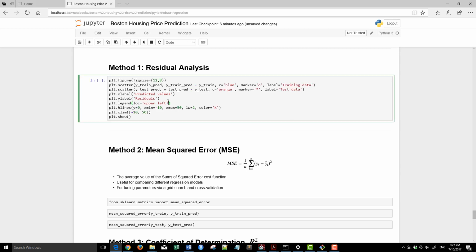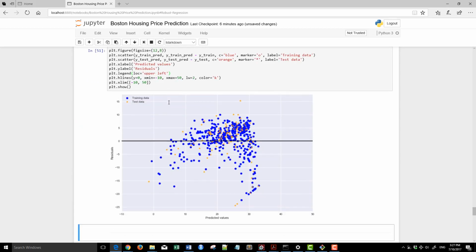Okay, let's plot this out. Now, if you have a normal model, whereby your model explains all the variability of your data, then it normally will not have outliers that look like this.